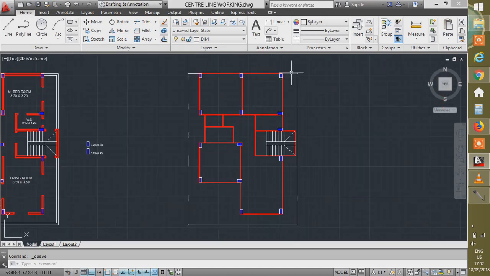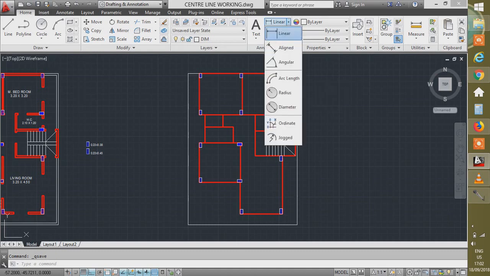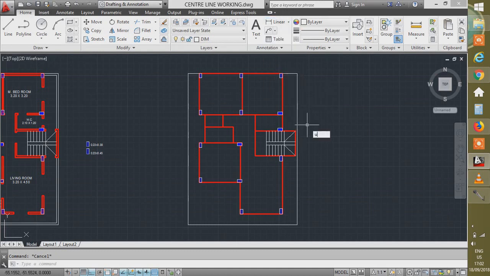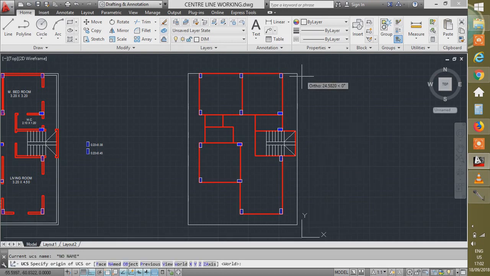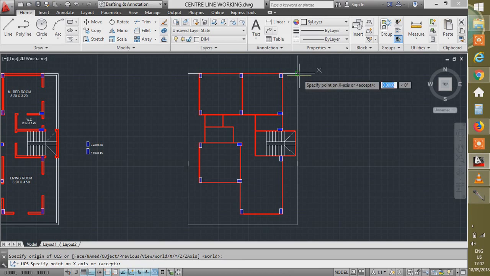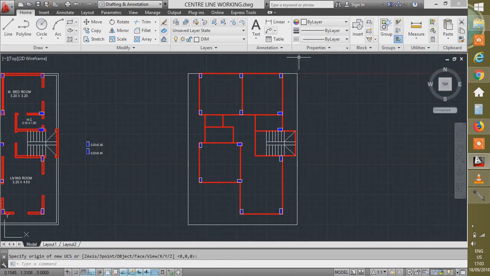In this drawing I will consider this particular corner as a reference, and that's why the first and foremost thing is to replace the UCS. So I will type UCS and press enter, and I will say this is the location of it. After pressing enter on the UCS, I'm going to place this UCS at my given location. So UCS, new, enter, and just click on the location where you want it.